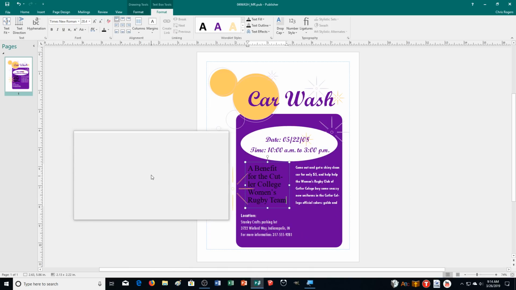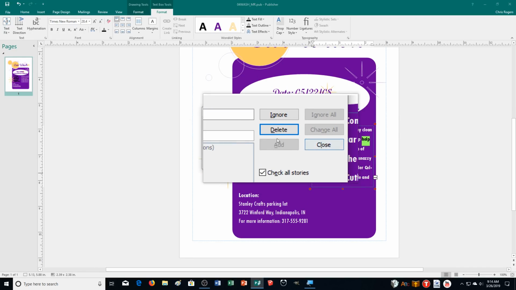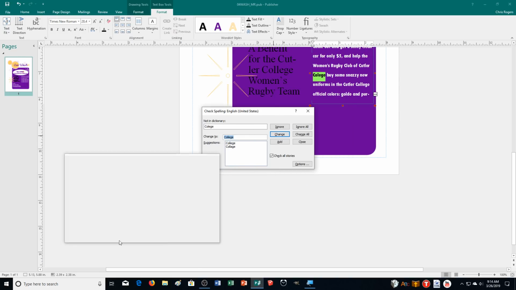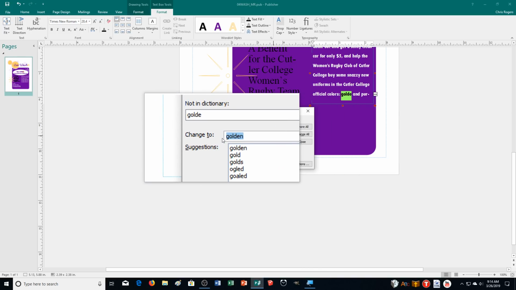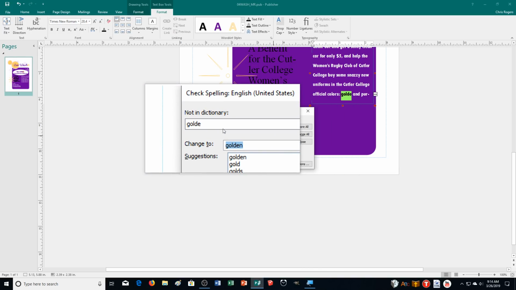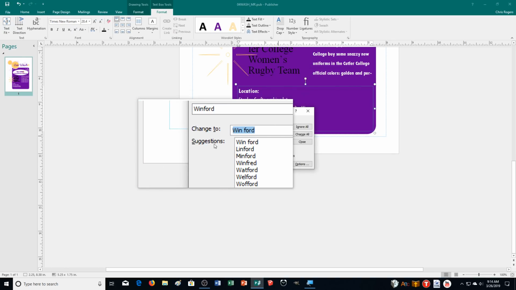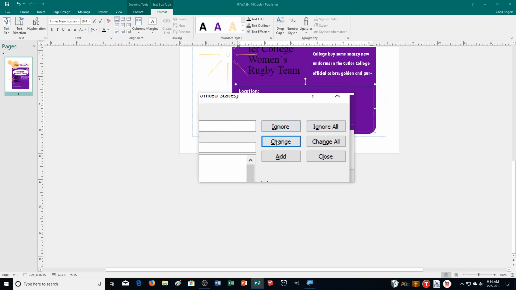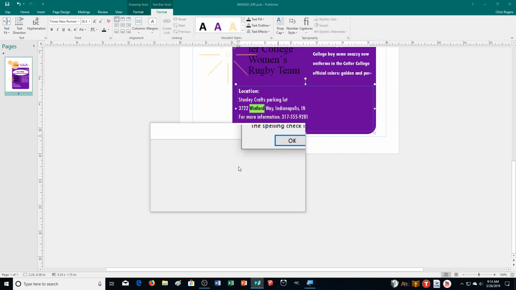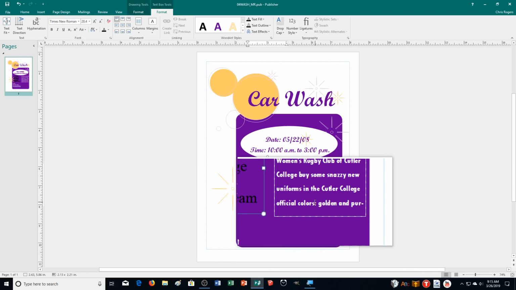Now we do need to correct all the spelling errors in all the text boxes. So push F7. You'll notice we've got and help. So we got two of those. Let's delete that. It also says college. We misspelled it. We only have one L. We don't want to go to college. And of course here, official colors Goldie and Purr, we need to switch it to golden. And then for Winford, it looks like we can leave that because it is a street name. So let's ignore that. And of course, spell check is complete. So easy to do, very simple.